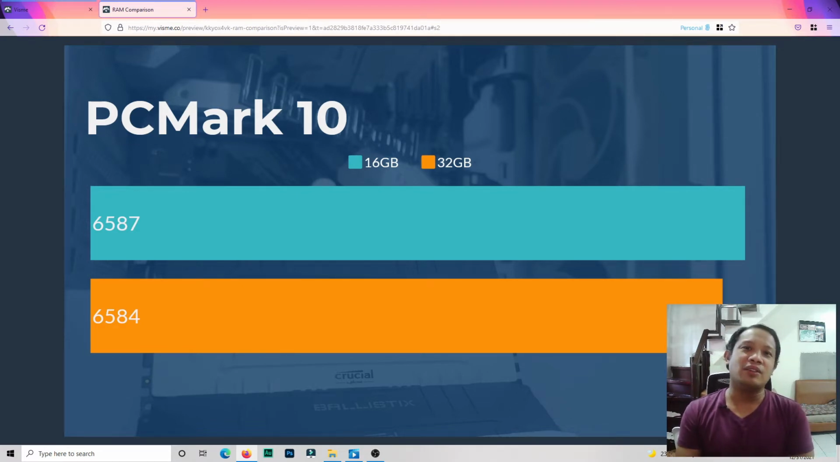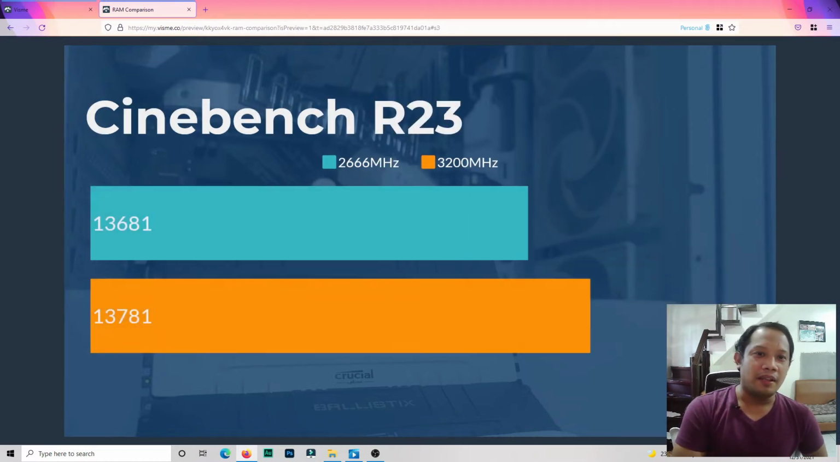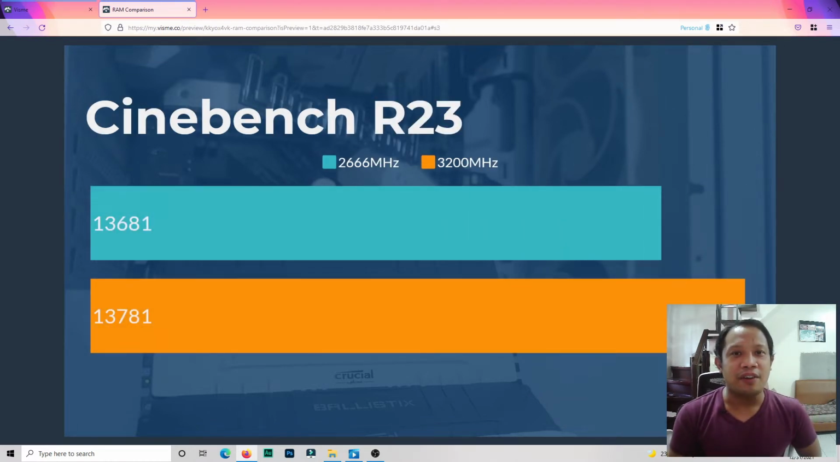So let's move naman dun sa speed, kung ano naman yung performance na pwede nating i-gather kapag pag-uusapan naman natin yung speed nung ating RAM na nakasalpak. So, here it goes. Simulan natin from Cinebench.